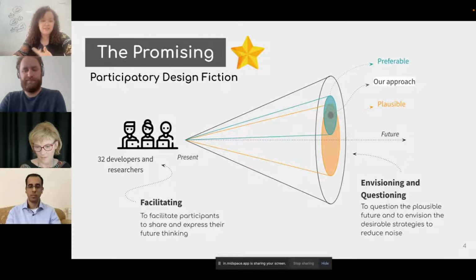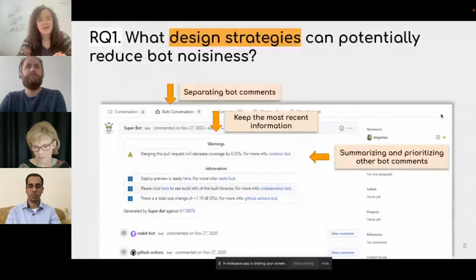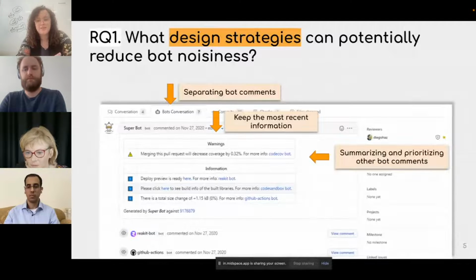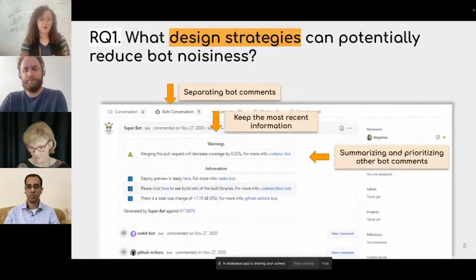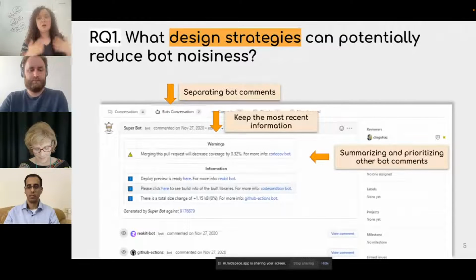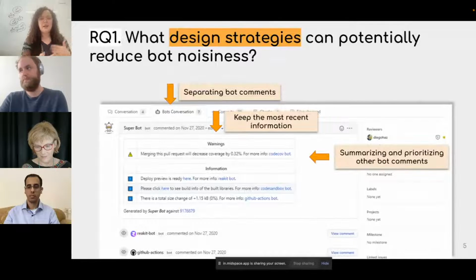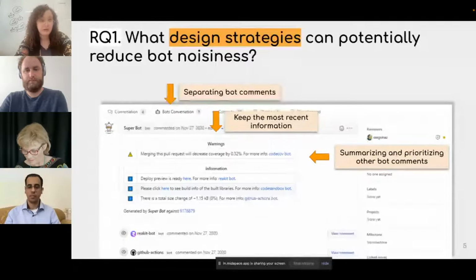We conducted these design fiction sessions with 32 developers and bot researchers. Basically, in this work, we asked what design strategies can potentially reduce bot noisiness. And we found, for example, that one thing developers want is a separate place for bots. Now bots cause noise because they are in the same thread, in the same conversation flow as humans. So they want to see these bots in a separate place.